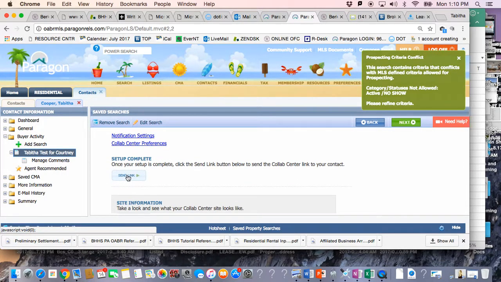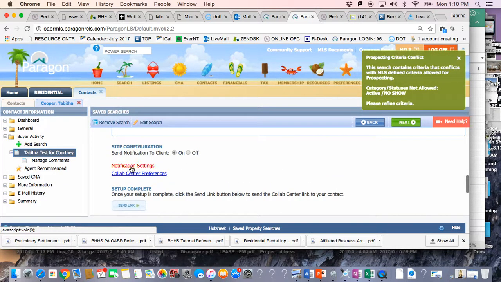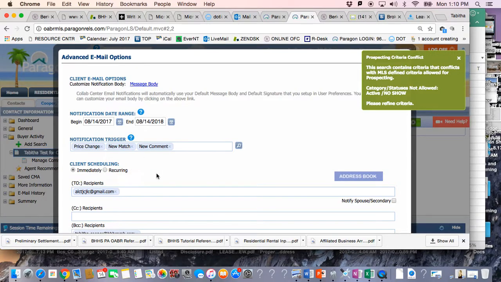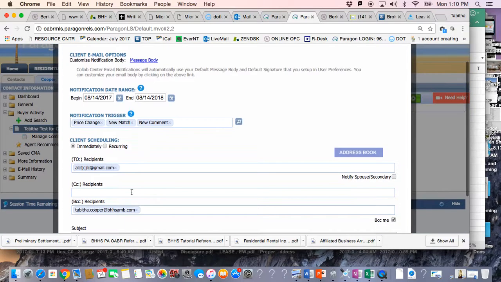So here's the link. Everything is actually ready to go. You don't have to make any changes. You can take a look at the notification settings. This is basically telling who it's going to courtesy copy. So it's going to courtesy copy me as well as my client. We also want it to notify us anytime anything hits the market, but also if there's a price change, a new match, or a new comment.